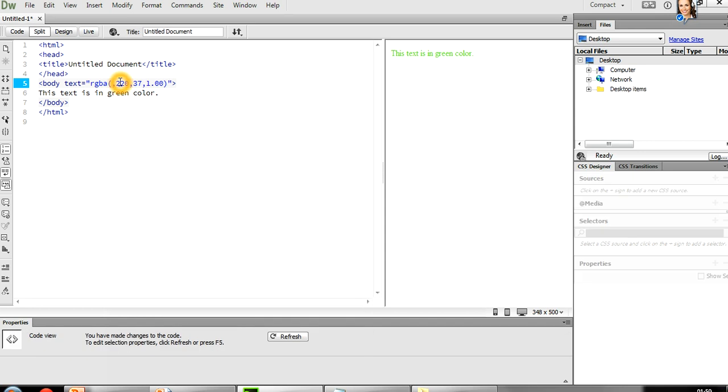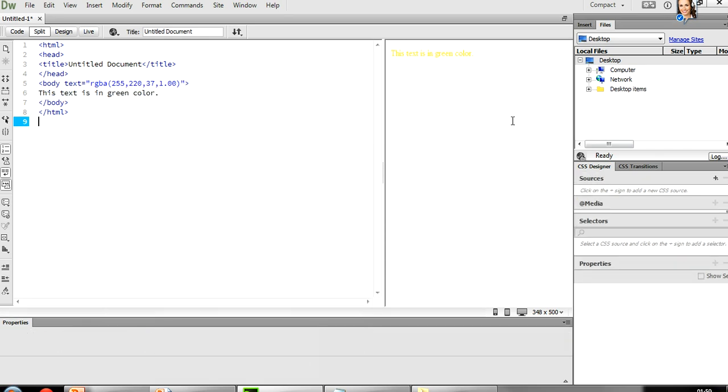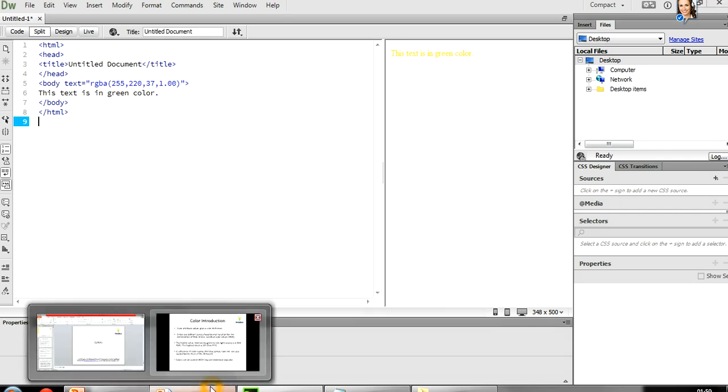If you make it 255, you get some yellowish color. So like this, you can change the color. It depends upon the RGB or hexadecimal values that you add.